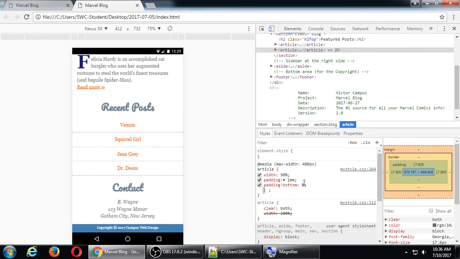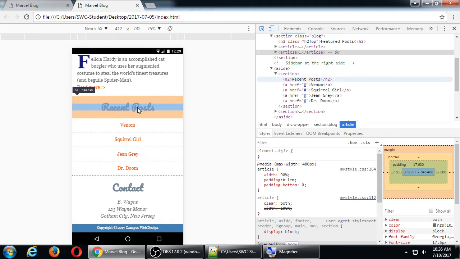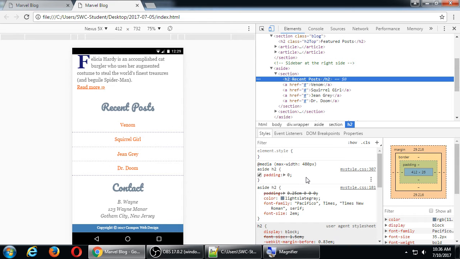And maybe I need to select the recent posts. Okay, so it might not be padding. I already got that down to 0. If I start putting negative values, nothing will happen, probably. Padding goes along with what else?